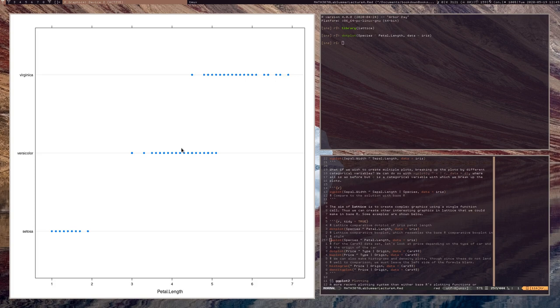This is what we get. Actually allows for nice comparison of the petal length. We do see, for example, that Setosa tends to have shorter petals, while Versicolor seems to be in the middle, and Virginica has larger petals. We can make a dot plot that splits also based off of the origin.